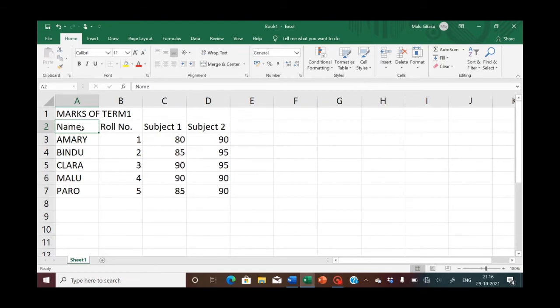So let me change that. Now I have selected this row: name, roll number, subject 1 and subject 2. First I will change the font size. If you see here, this is the font group under the Home tab. This is the font style if you want to change it, and this is the font size. So first I will change the font size, and I will make it a little bit larger.